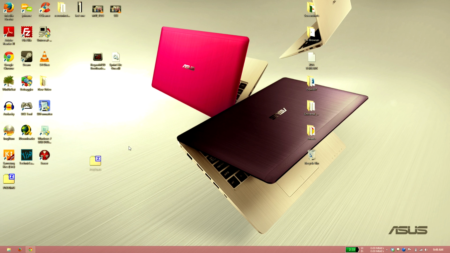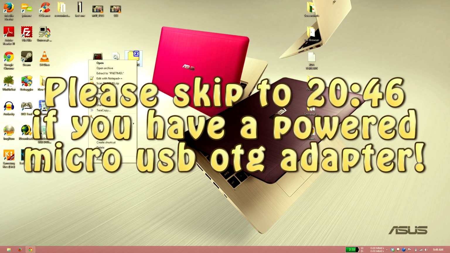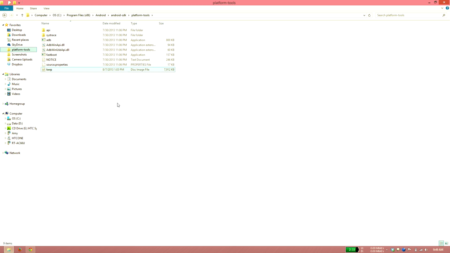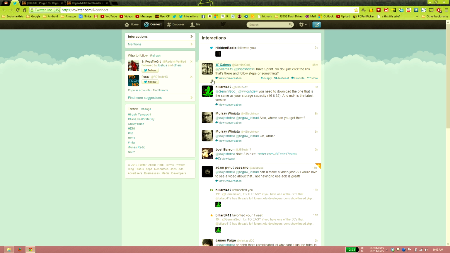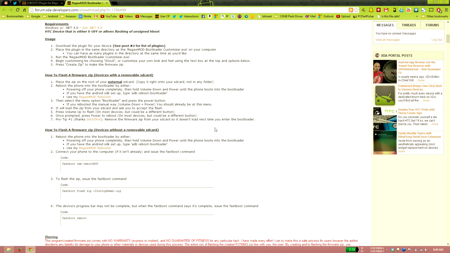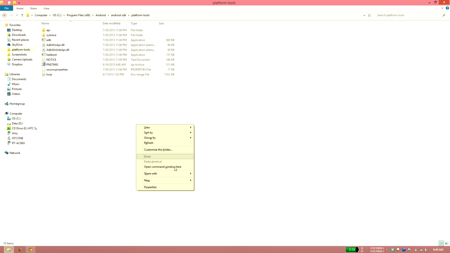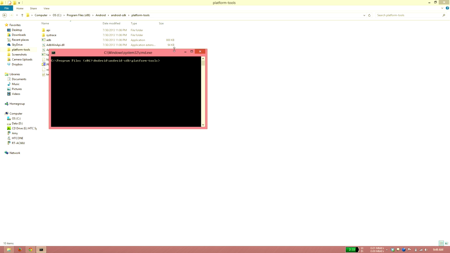Now, on our desktop, there's this file right here. You'll need to take this, and you'll need to copy it to the root directory of a flash drive, or in this situation, we're going to be using fastboot. So we're going to go ahead and move it to our platform tools. Just paste it right there. And then this will tell you how to do it. You'll need to copy this command right here. And then you'll need to hold shift, right click, choose open command window here.